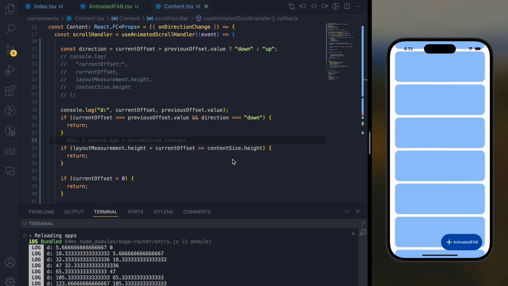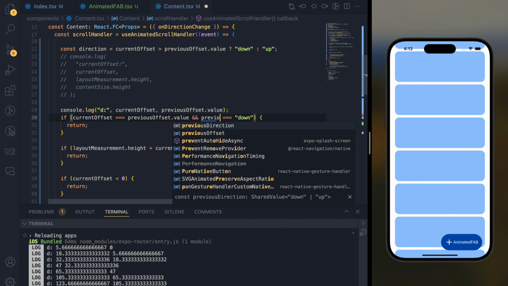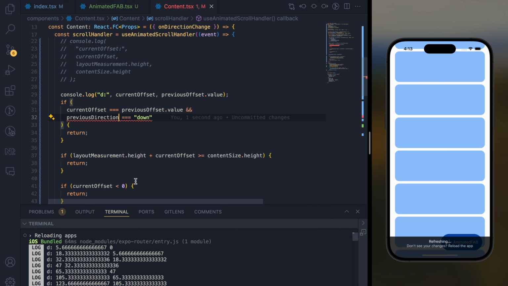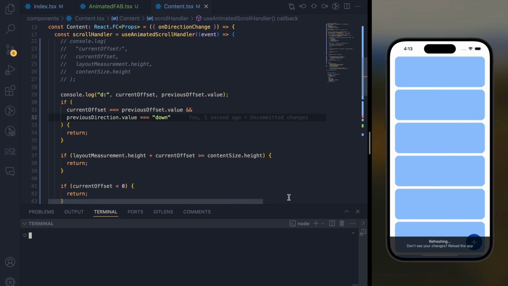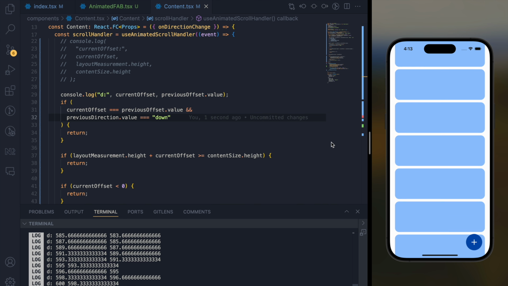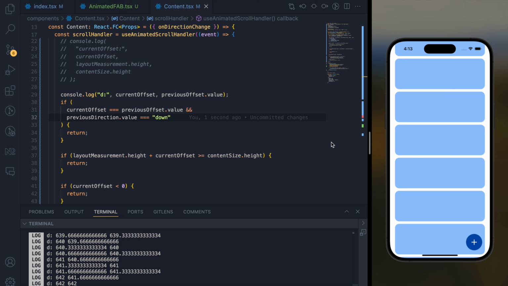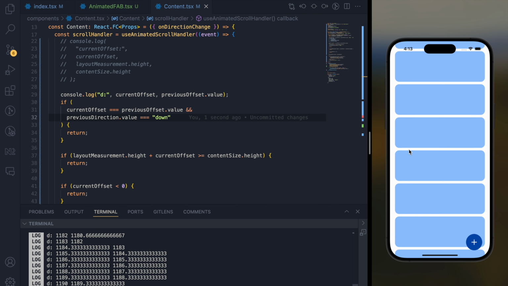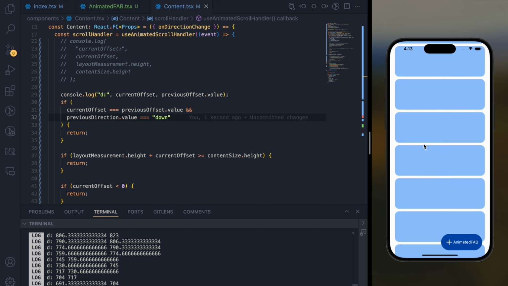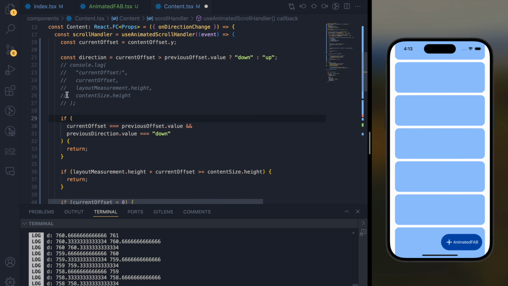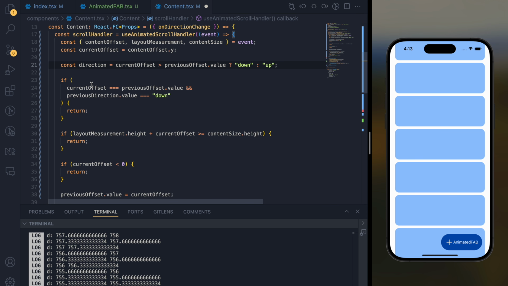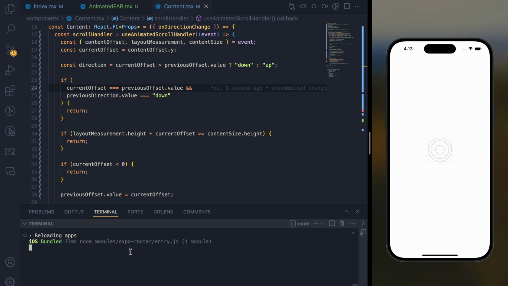Okay, it's not working. Maybe let's use previous direction dot value. Let's see. Okay, it works. So now that issue is also fixed, and we can remove this console log, also this one. Let's reload one more time.